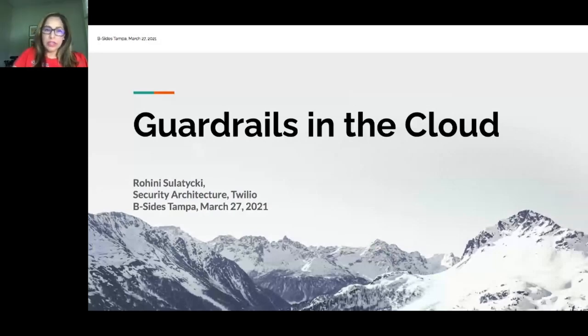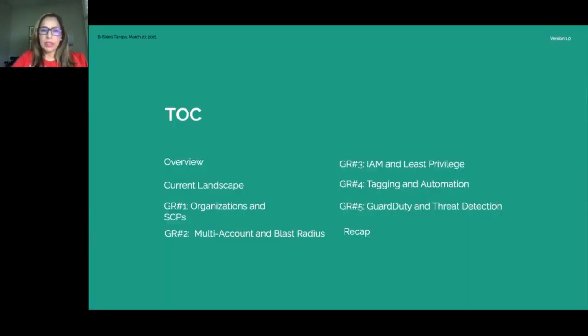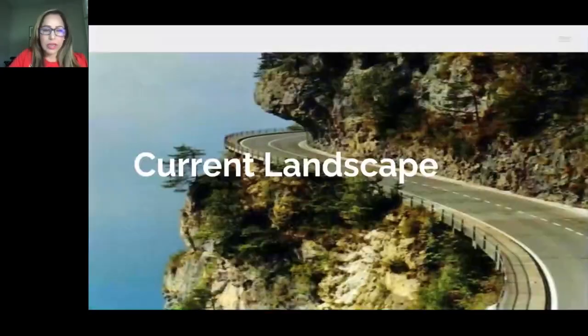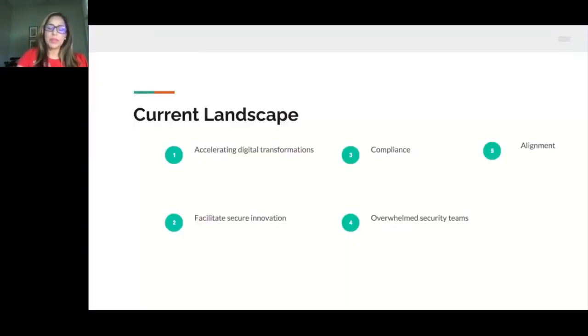and going over the table of contents. I'll be starting off with the current landscape and the disruption that's happening right now. I'll cover the first guardrail with organizations and SCPs, the second guardrail to reduce blast radius, the third guardrail, how to implement least privilege, the fourth guardrail, which is automation, and then the fifth guardrail, which is threat detection. And then I'll basically go over everything, and then we'll put it all together. So without any further ado, let's talk about the current landscape as it exists right now.